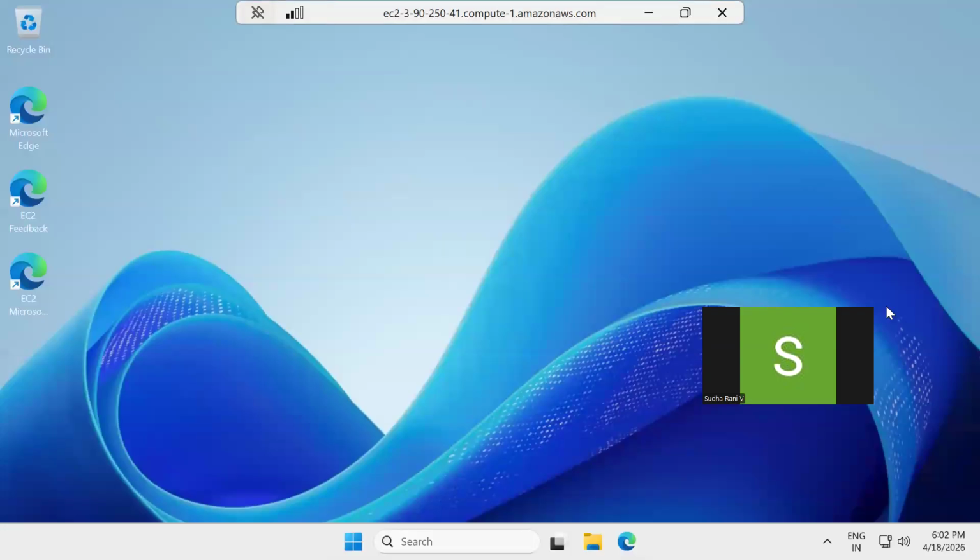So like this, we can create n number of virtual windows simultaneously at one time. Okay, so this is the virtual window, and on the virtual window you can work the same way as on your physical machine or the original window. Because here you can see the options as EC2 Feedback and EC2 Microsoft. So this is somewhat different from our original window.